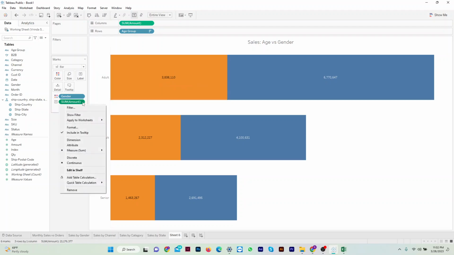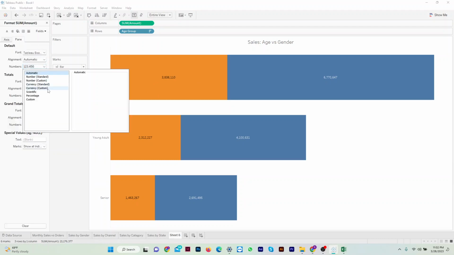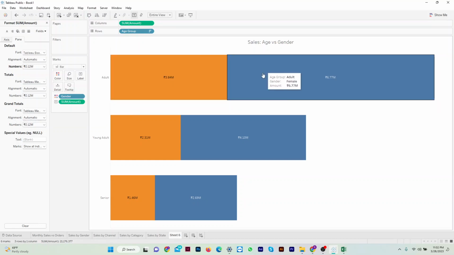And then let's format this. We go to the drop down menu and then format, and here we do the same, currency custom, display in millions, display unit millions, currency rupees. And now this is done. We have our chart showing adult male, adult female, the sales generated from each, with adult female leading the way with the 6.77 million sales.